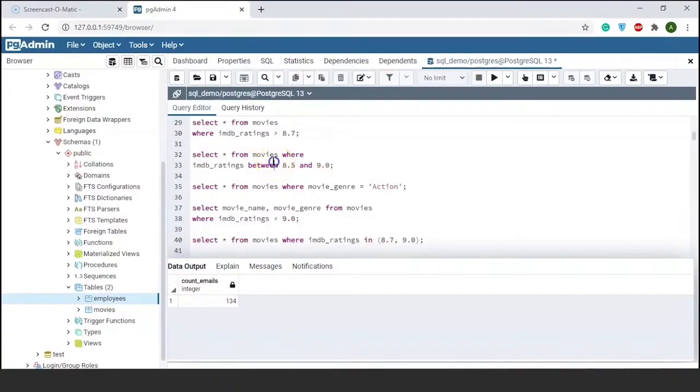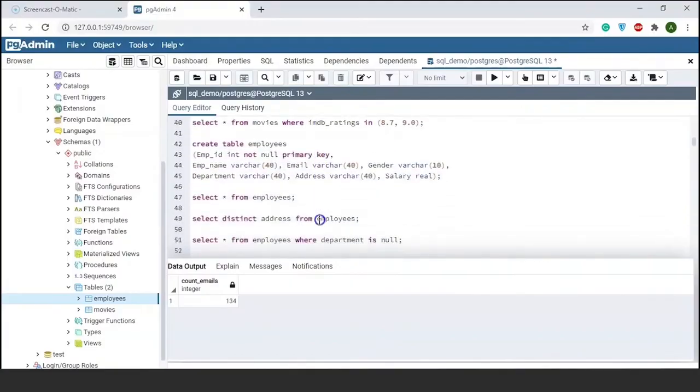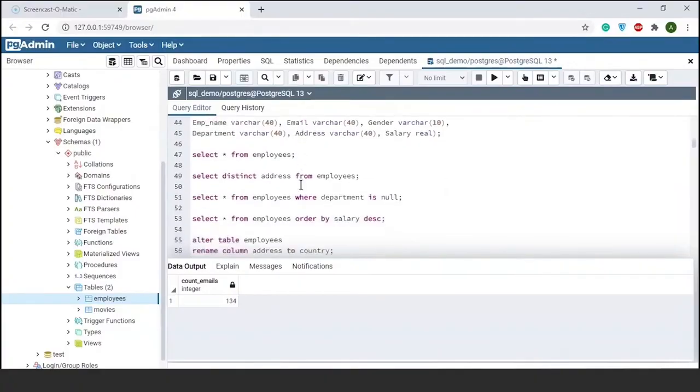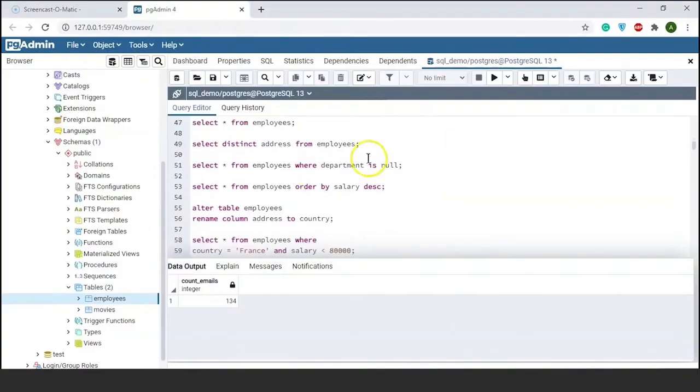We learned how to use the between operator. We also learned how to use the in operator. Let me scroll down. We created a table called employees, and then we learned how the distinct keyword works. We also learned how to use isNull with where clause. We learned about the order by clause. We saw how to alter or rename a column.